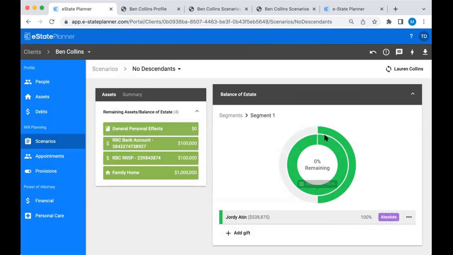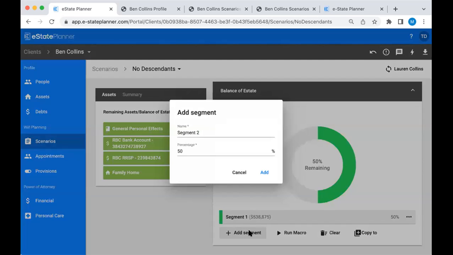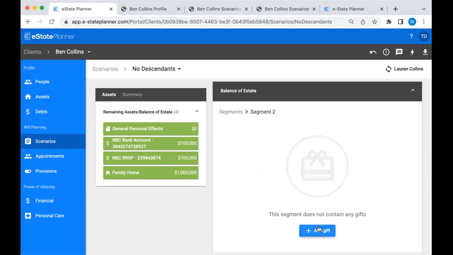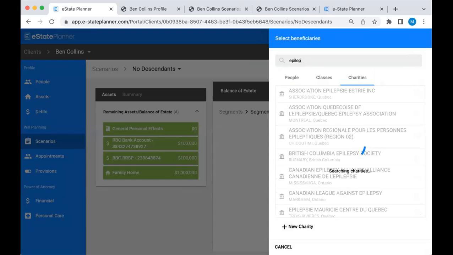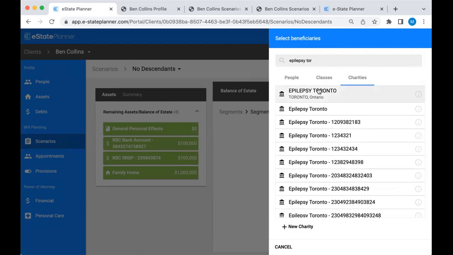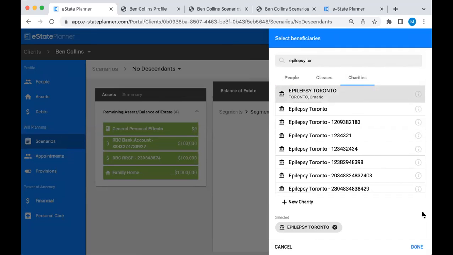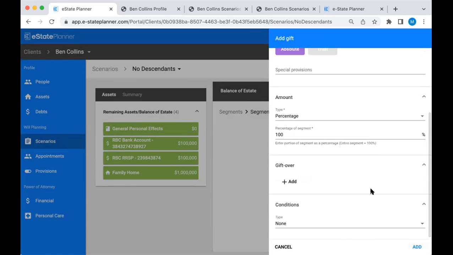So now of the 50%, I've dealt with 100% of it. So I don't want to add any more gifts. What I want to do is go back to the segments and create my second segment to deal with the other 50%. And I'm going to add a gift. I'm going to go for a charity. And if you search in the search bar, it's going to search the CRA database for you, and it'll have all of the information that you need. So I'm going to give it to Epilepsy Toronto, and then absolute 100%, and I'll add.